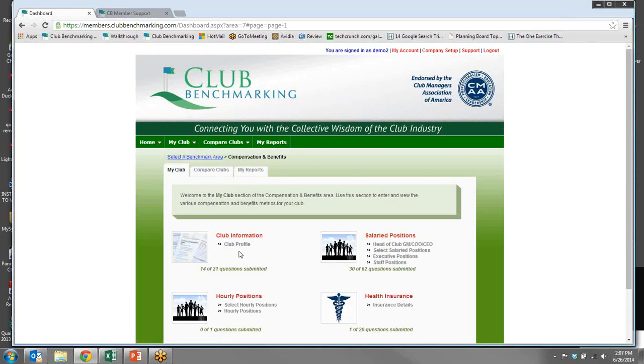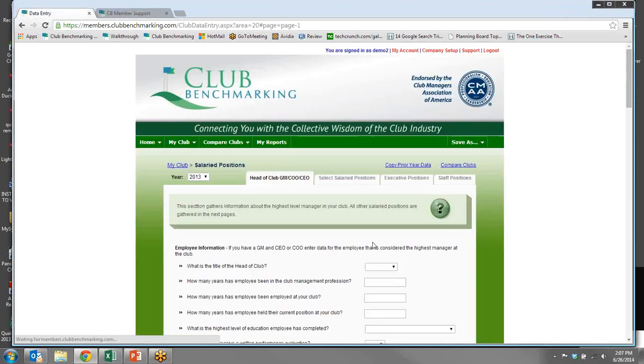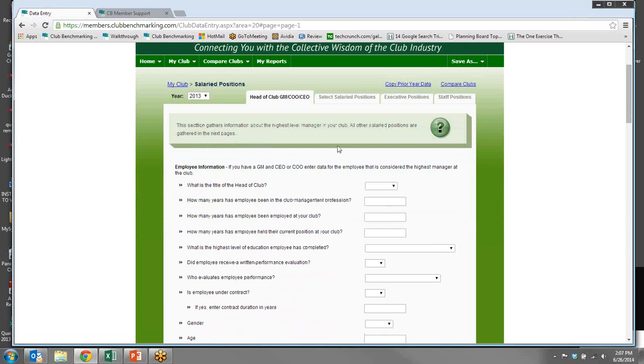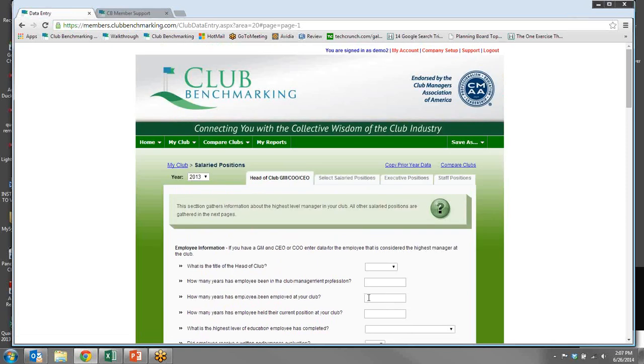When you are in one of the subsections, the navigation for that section is not only the pull-downs, but also there are hot links, so you can do a couple of things here. You can switch to the Compare Clubs view right from this page so that you can immediately make comparisons. When you are doing data entry in the comp and benefits, for the executive compensation, executive positions and salary positions, the template is the same for all positions.